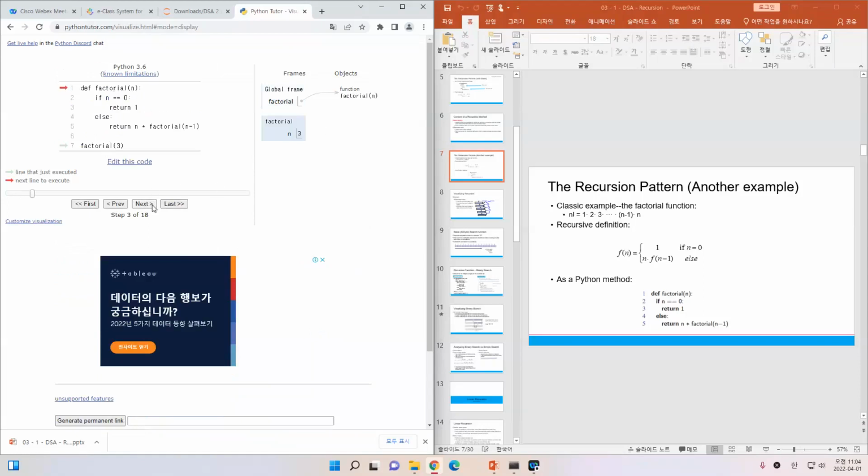So n equals 3, and then n equals 0? No. Then it will go to this statement, n multiplied by factorial n minus 1. So 3 multiplied by factorial 2. Because we are calling the function factorial 2, what we will do is doing the function first. n equals 0? No. Then again, we will do n multiplied by factorial n minus 1.